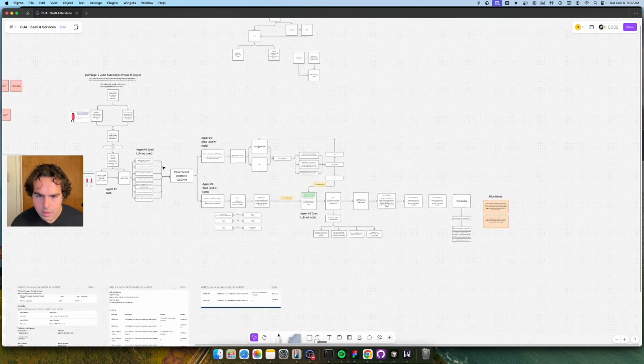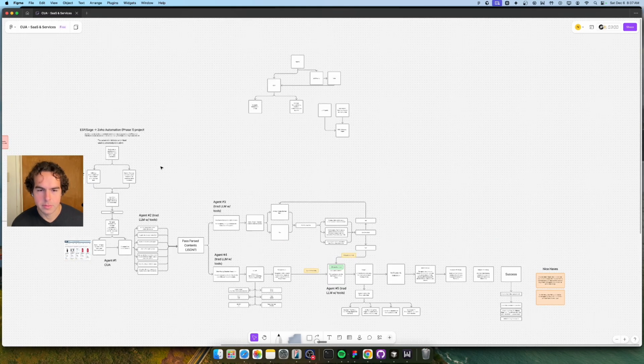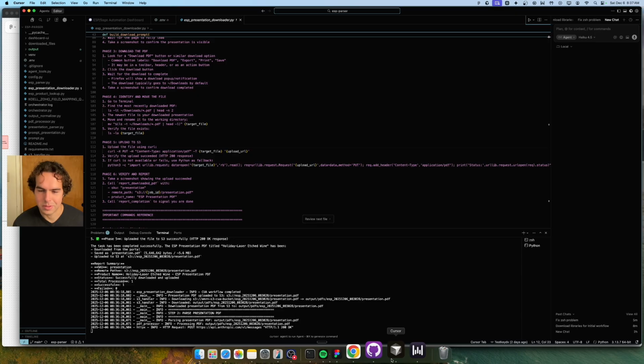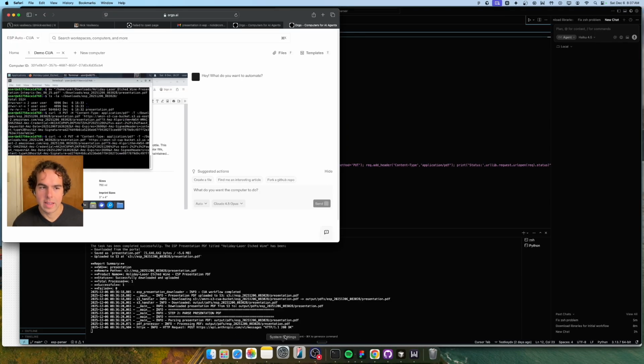So I hope that clears a lot of things up in terms of how to build computer use agents. It's just with natural language essentially, and I hope it clears up what an agent is and what a computer use agent is. If this type of content is interesting to you, I will continue to make more. Just let me know what else you'd like to see.